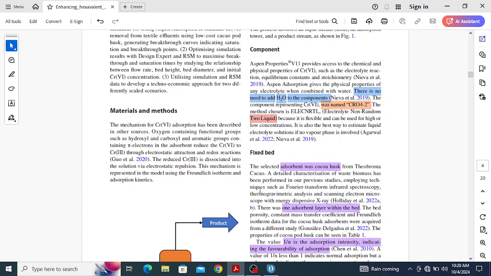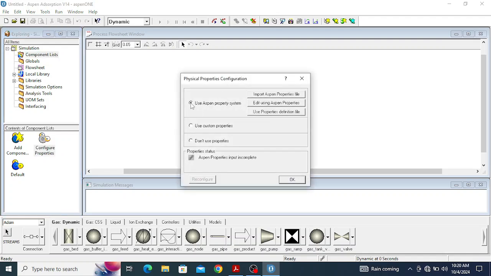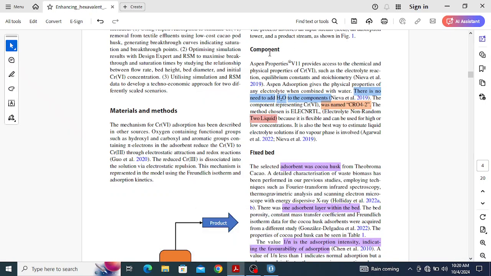So, first of all, we will go to Aspen Plus and go to the component list. Double click on configure property, use Aspen property system, click on edit using Aspen property. So we will add the component, which is the hexavalent chromium ion. Here you can see from the component list there will be no water, because we will use the non-random two-liquid electrolyte solution. So water will be added automatically and we will only use the hexavalent chromium. This is Cr6.